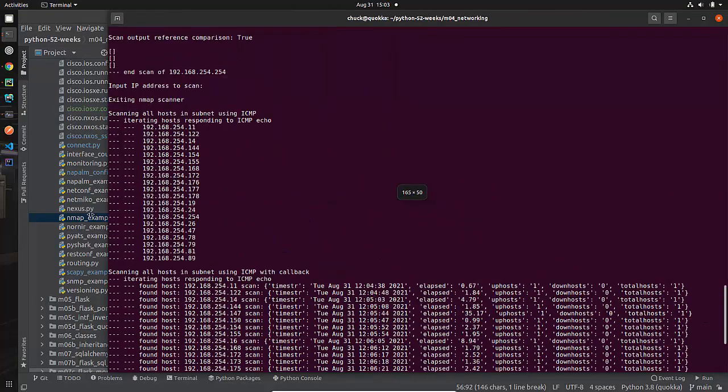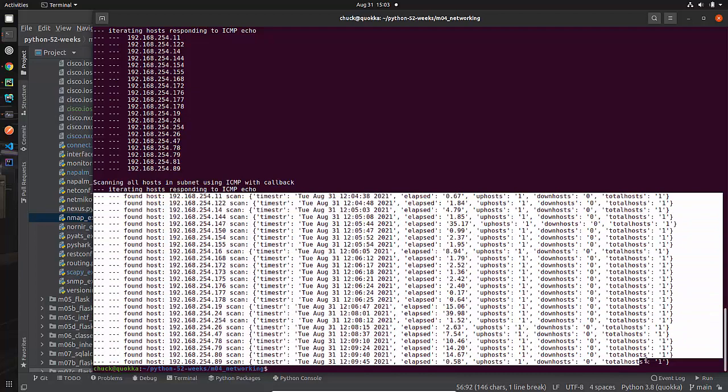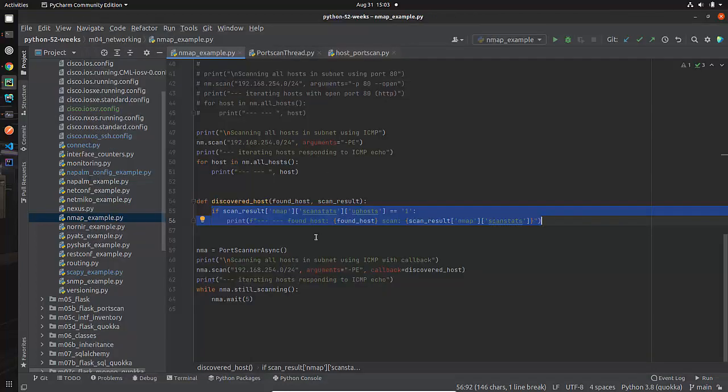I'm printing out a little bit more information. Here, this gives you a better look at it. This is my printing out the callback information that I got. And you did see that I made sure that there was only one total host because I want to have a simple print statement and not print everything out. But you can see the elapsed time for all of these different devices. And of course, here are the IP addresses, which should be similar to what you see up here, 11, 122, 14, etc. That, my friends, is Nmap.